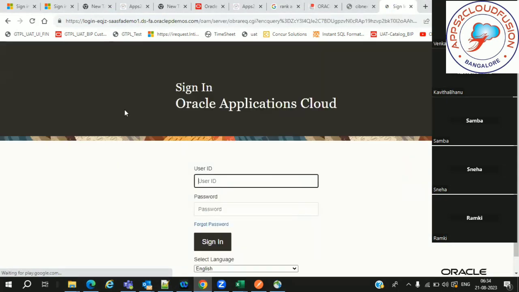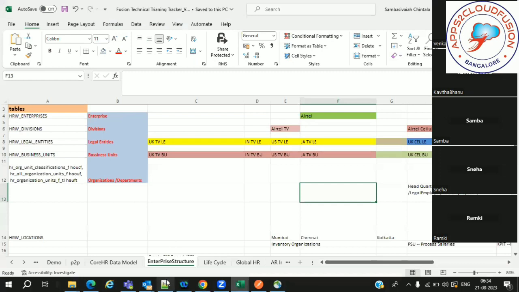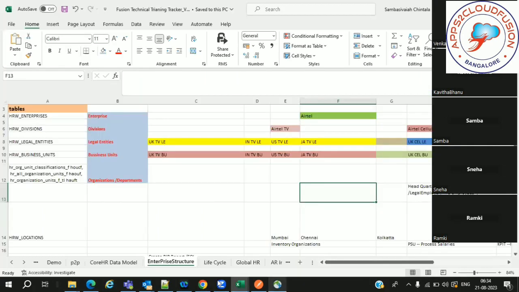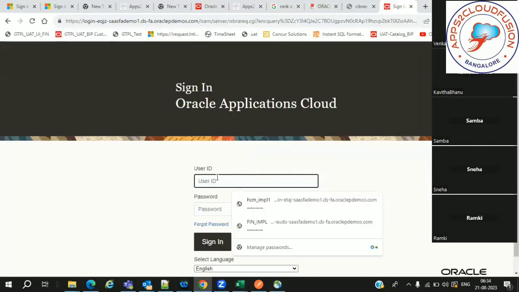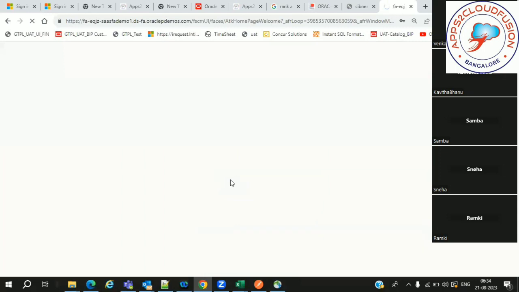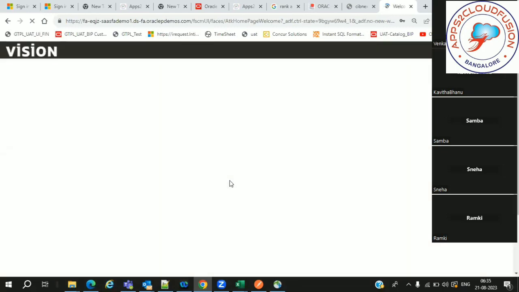Let me log into the application using the HCM implementation user. This is the password, and the HCM implementation user is... There are many, like HCM IMPL. If it is not found, you can use 1, 2, 3 like that. HCM IMPL 1, and the password. It's already with one; I am able to log in.